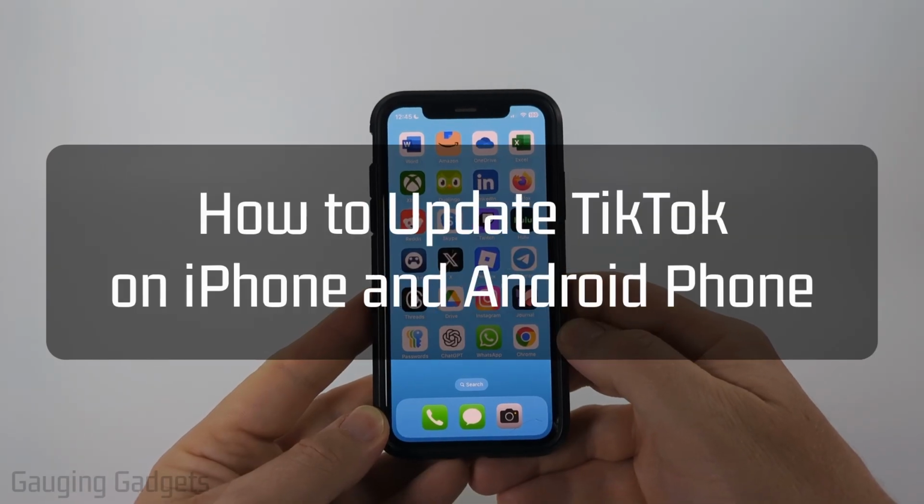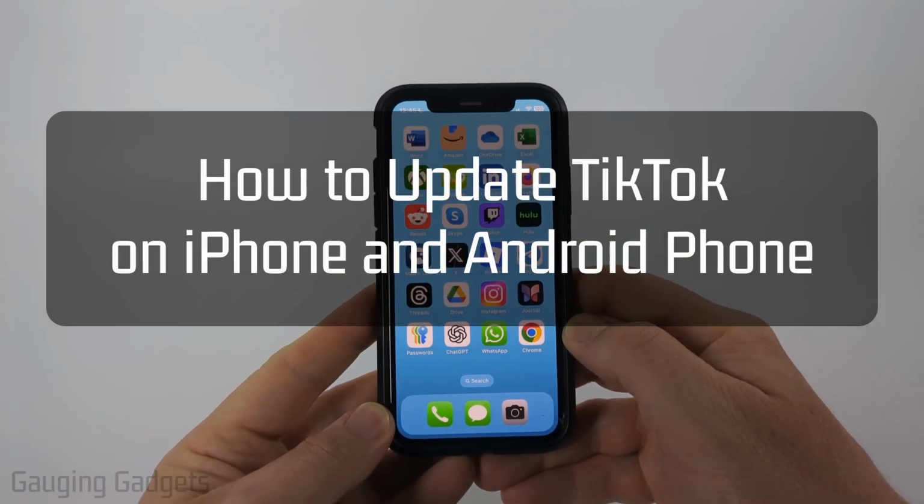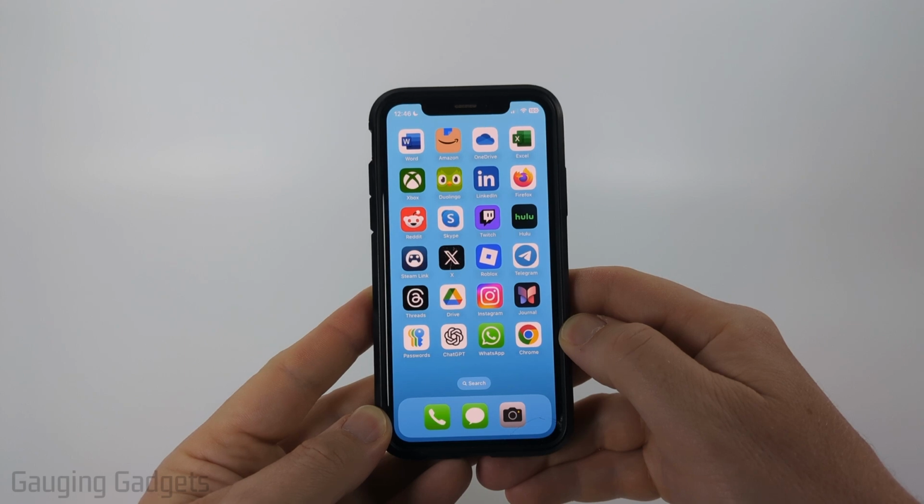How to update the TikTok app on iPhone, Android, or Samsung. In this video, I'm going to show you how to get the latest version of the TikTok app on your phone.